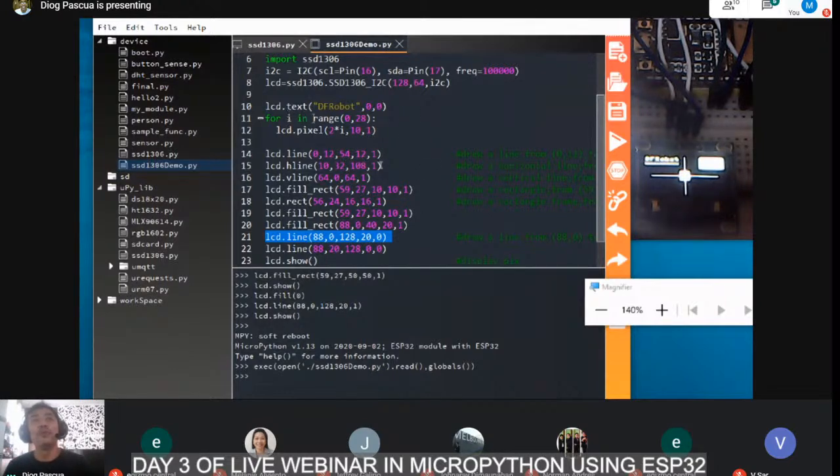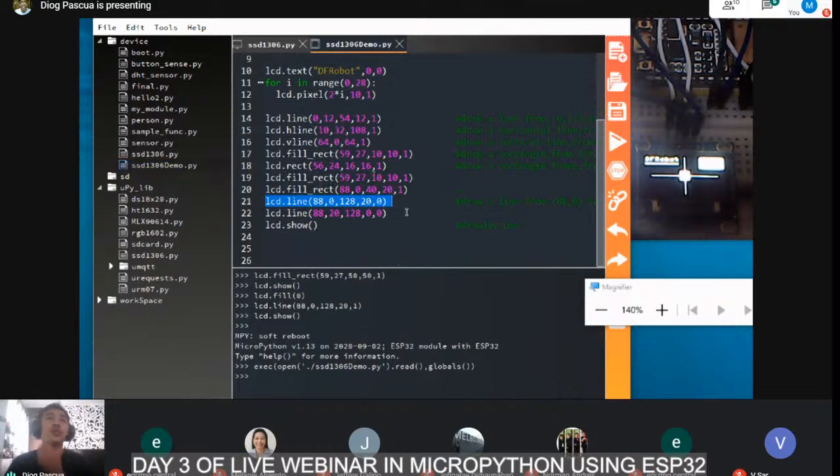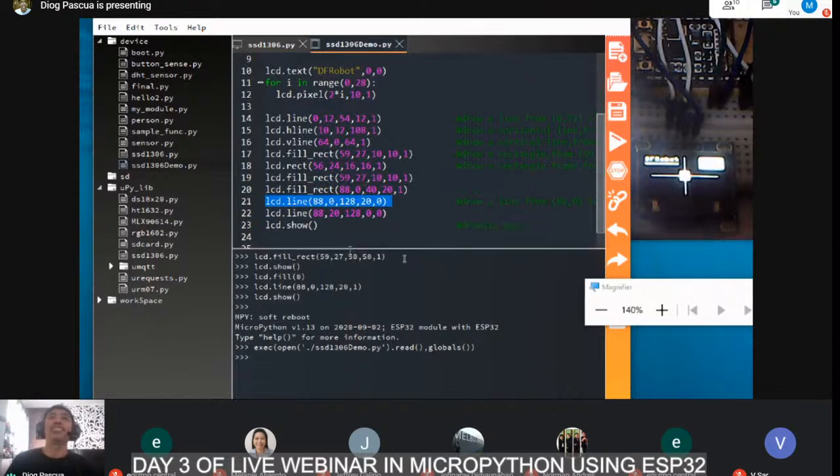So, first, gumawa siya ng pixel. Actually, this is the one. Then yung line is ito. Then yung fill rectangle, ito. And so on and so forth. So you can actually play with the different graphic primitives. Okay? So you can play with this later on.